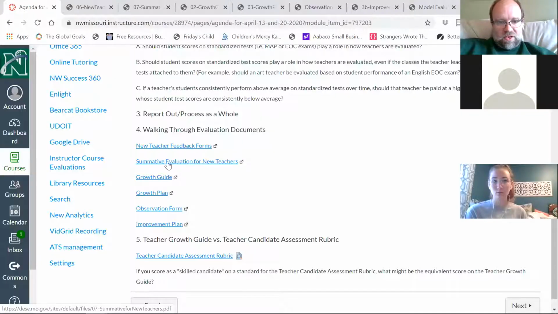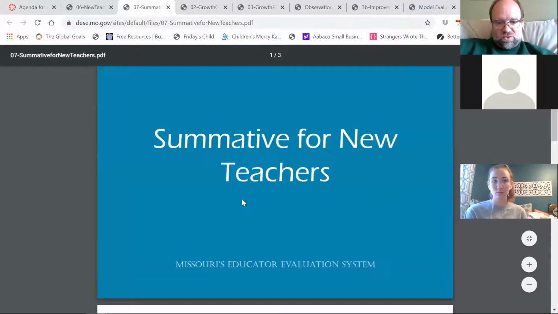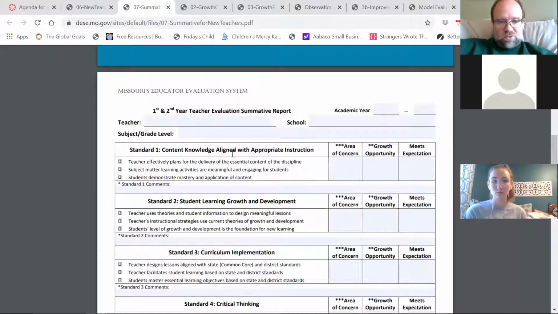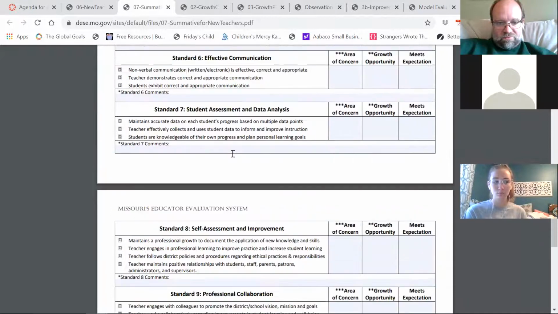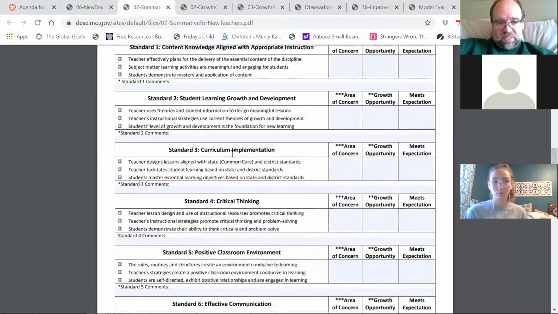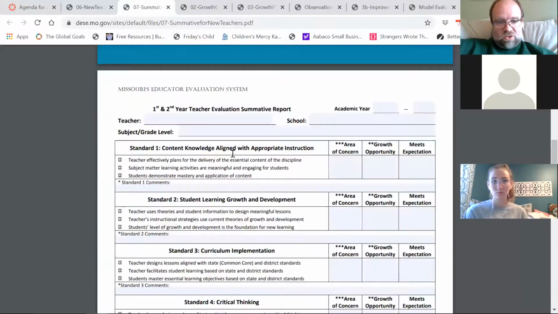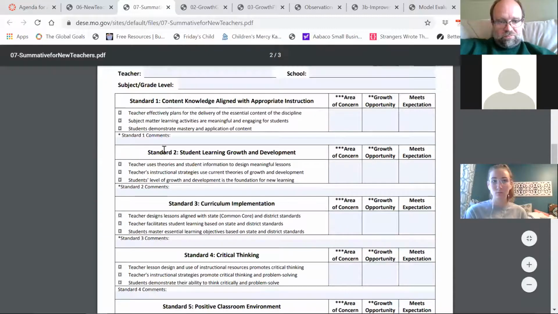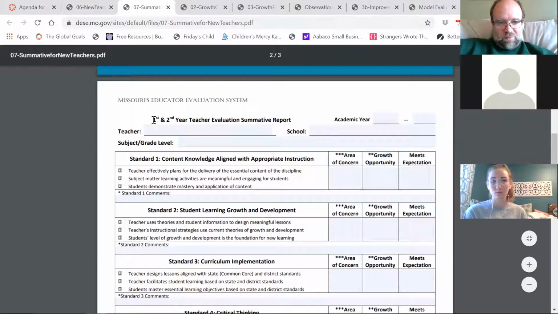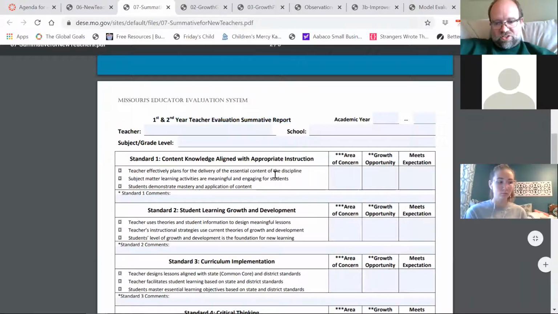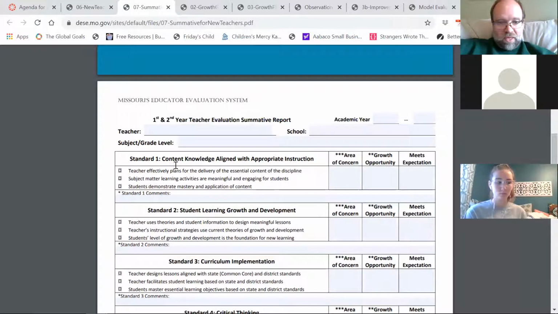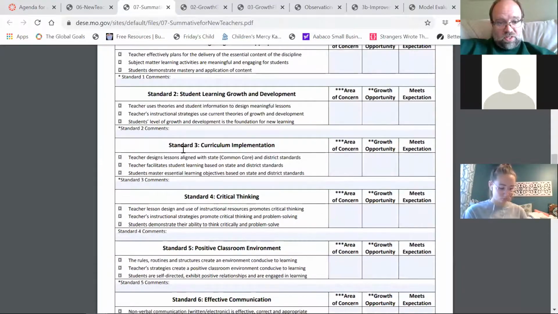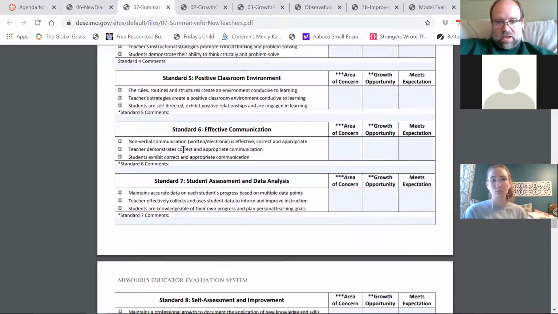The second document that I'll show you is a kind of a big deal for you as a new teacher. It's the summative evaluation for new teachers. This again is from the DESE website or from those links that I've shared with you. Summative is the end of the year evaluation. So as a first and second year teacher, this document or a document based on this document with the standards is what you will actually be on the hook for. And it runs through each of the different standards, as you can see.